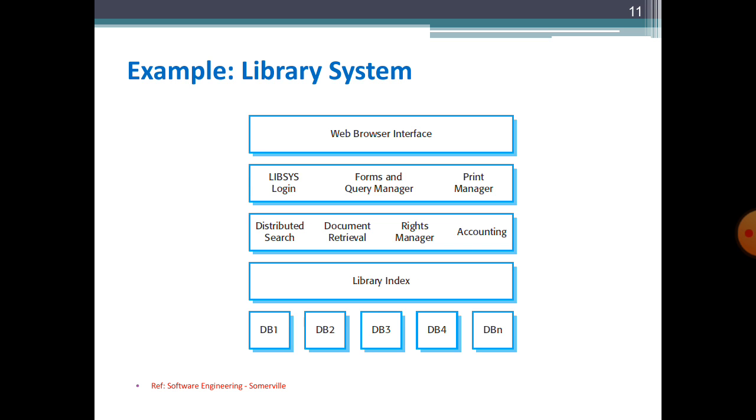So let's discuss a more practical example of this layered architecture. I took the library system example. For this library system you can see how this layered architecture pattern can be applied to a library system, which we call LIBSYS, which allows controlled electronic access to copyright material from a group of universities. This library system has a five-layer architecture, with the bottom layer being the individual database in each library.